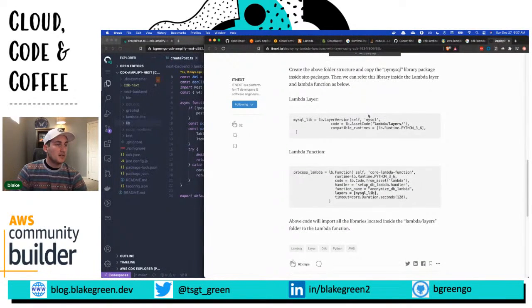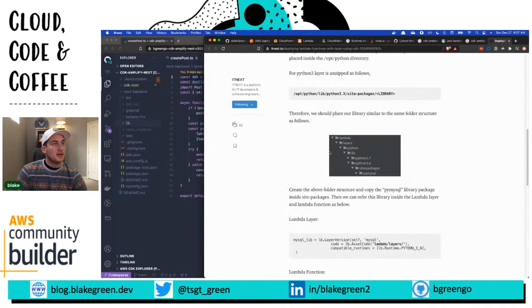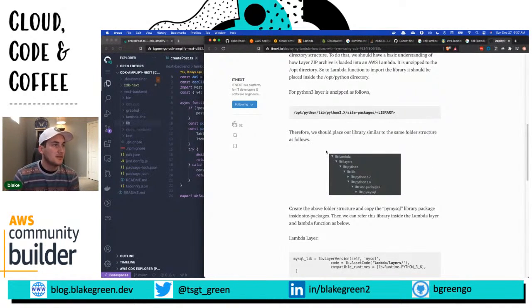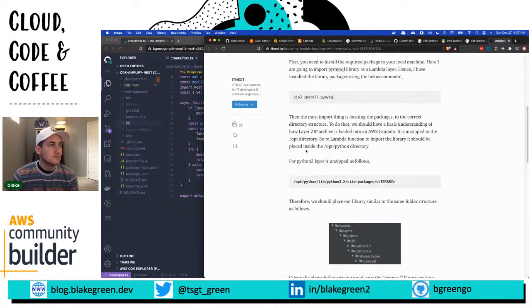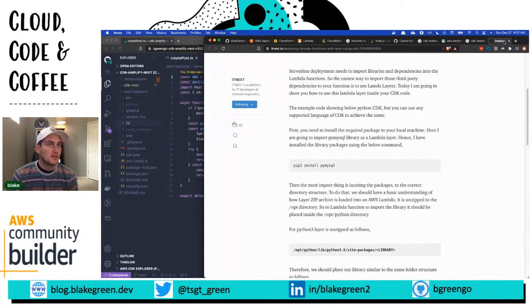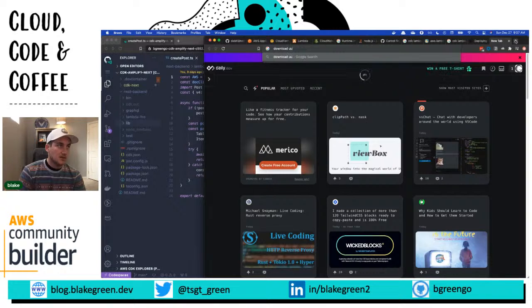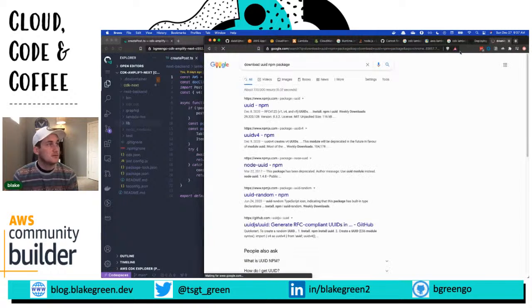This was with Python. I think it's the same. I just don't know how to bring down the UUID package locally. Maybe I'll just download the UUID npm package. I don't know.